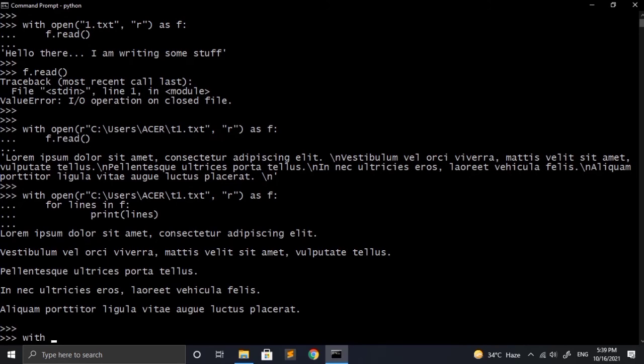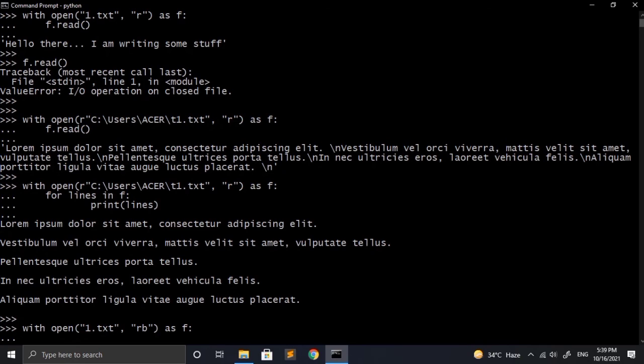Now let's look at how to open a file in binary mode. So for that purpose, everything will be the same except for the file mode. So to open a file in binary mode, we can specify rb or wb, which means read binary or write binary. Similarly, we can do it for other modes also like rb+, wb+.